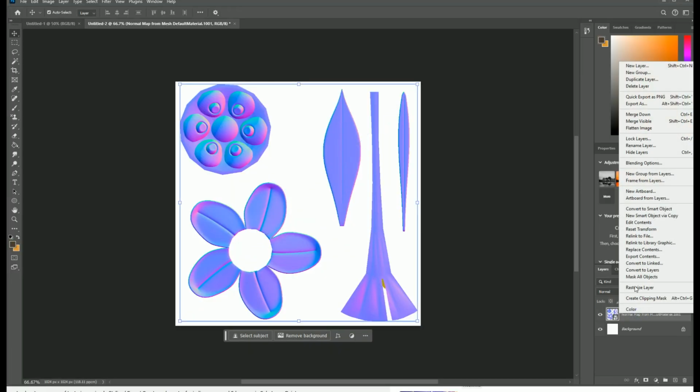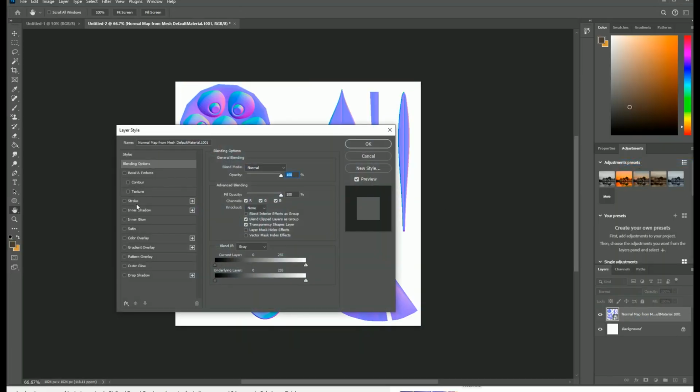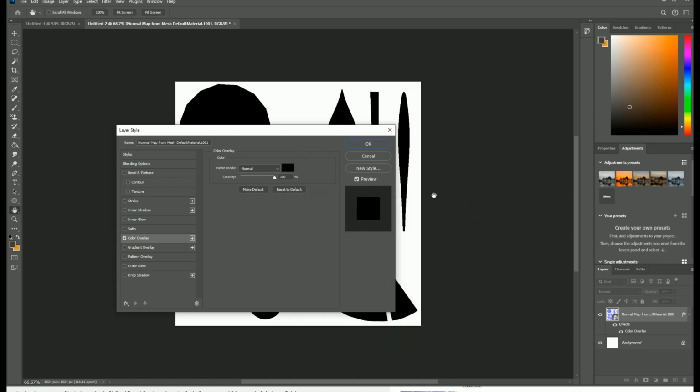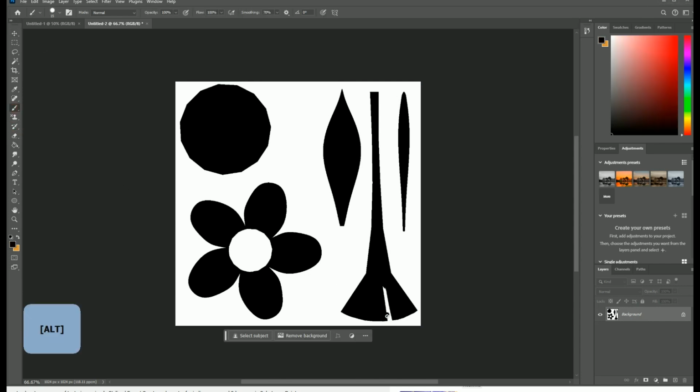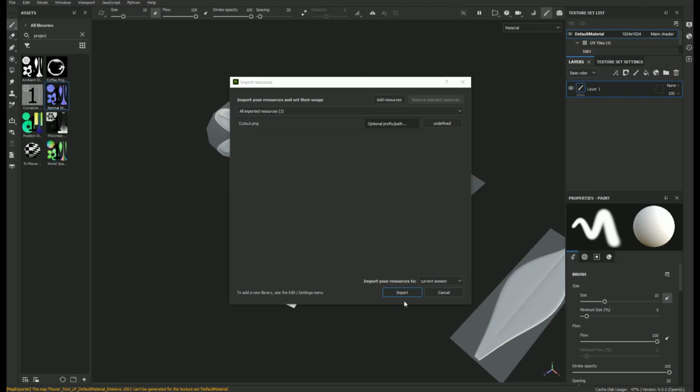In order to create a cutout map, I rebake only my normals map by setting the amount of rays to 0. I then export my resulting map to Photoshop, go to its blending options and apply a black color overlay to it. Then I combine it to the white layer below it and export the mask to Substance Painter.